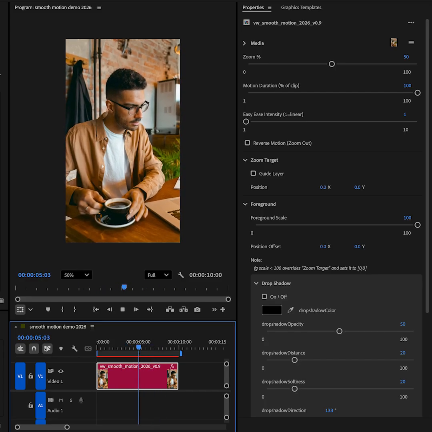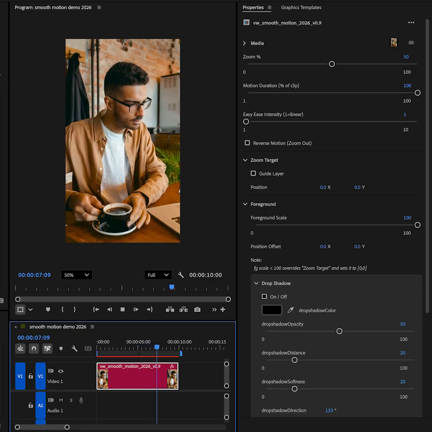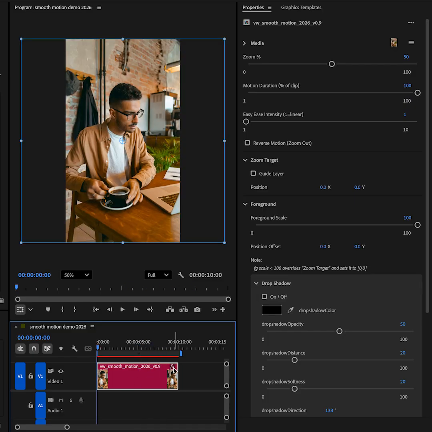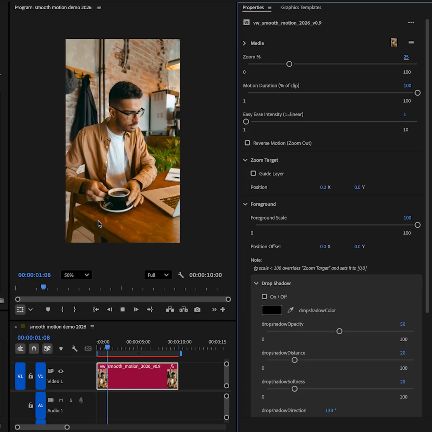The other thing that makes this cool is, say, we wanted to zoom in a little slower. That's a little too fast for our tastes. Two ways to do that. One, you can take this zoom percentage and just drop it down. So we'll drop it down to 25. We were at 50 by default. And now it zooms in 25.